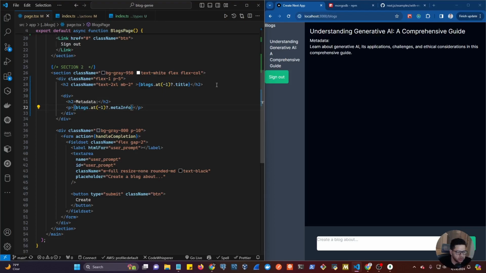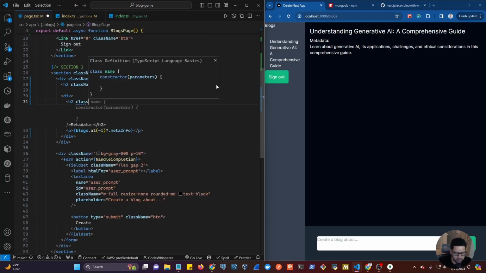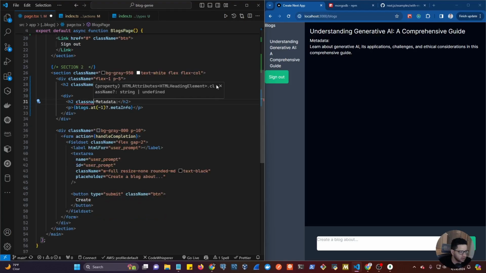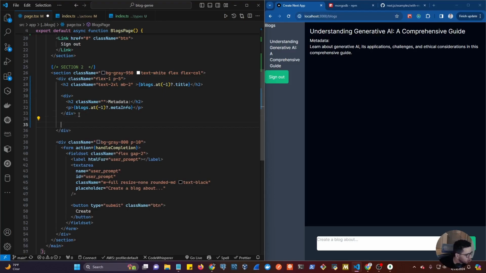Okay, so this is the different tag. This is the metadata. So that's fine. Learn about generative AI, its applications, challenges, ethical considerations. Yeah, that's the metadata. Let's do here a class name. And let's do another text. Let's keep it there for now. Let me see something. This div is here. We got another div here. And that's fine. Let's keep it like that.